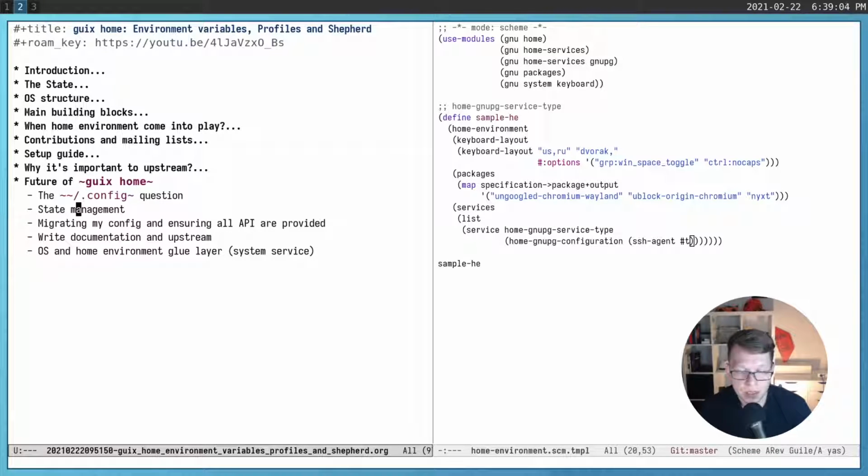The second is state management. I want to provide an API and some tools for declaring states for your home environment. It will provide a Git interface, an rsync interface, and maybe a few others. And you will be able to type herd sync state, and it will back up all necessary files, push all necessary repositories to remote repositories, and maybe something else.